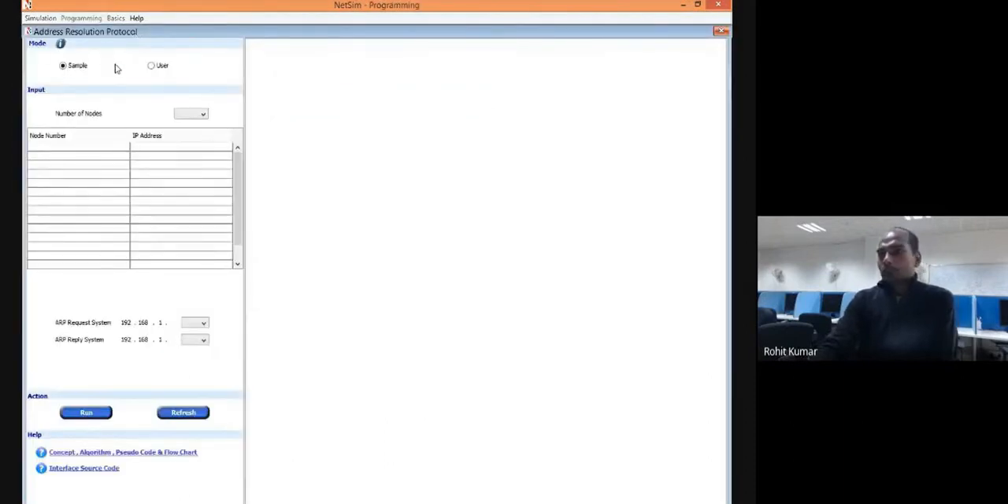Then it will give you the modes, whether you want to run this particular concept or protocol in sample mode or user mode. Sample mode introduces this particular sample, means whatever sample is given in the default NetSim installation that you can execute here. But if you have your own ARP implementation, if you have the exe of that particular protocol, then you can go choose the user mode.